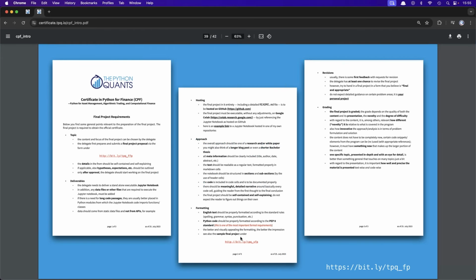You also get the link to the final project requirements. These are 3 pages, right? They are updated every once in a while, right? You see here the topic, the deliverables, what needs to be hosted, the approach overall, the formatting requirements, then potential revisions, and how the grading works in the end, right? Once it is done and once it is accepted, what might influence the grading of the project. So you see it all here. You can go to the document. Here's the link. There are more links that you can follow along.